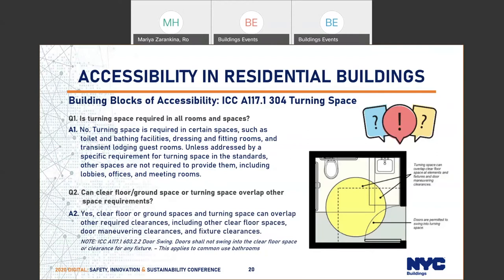But there's, of course, a note. Doors, like you see here in the bathroom, shall not swing into the clear floor space or clearance for any fixture. And this applies to common bathrooms, not the bathrooms in the dwelling units themselves.